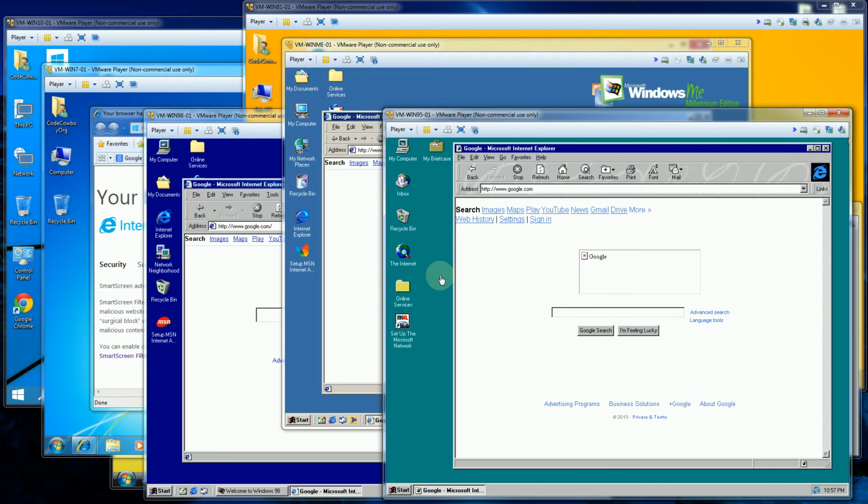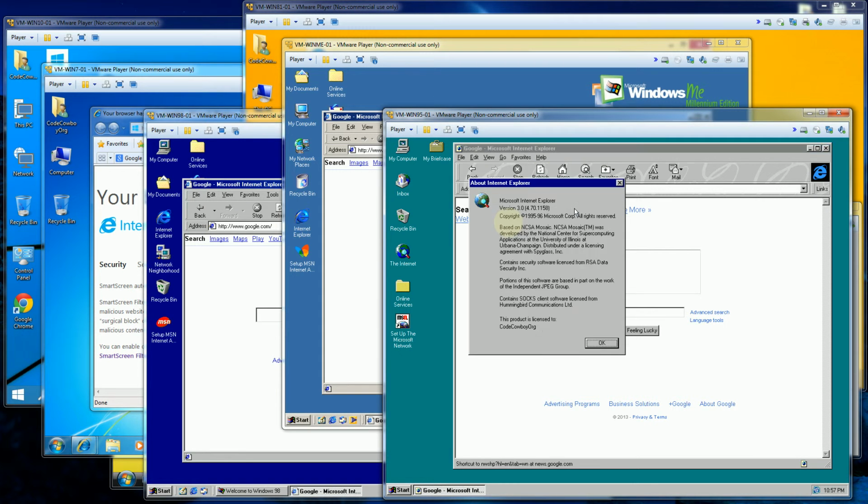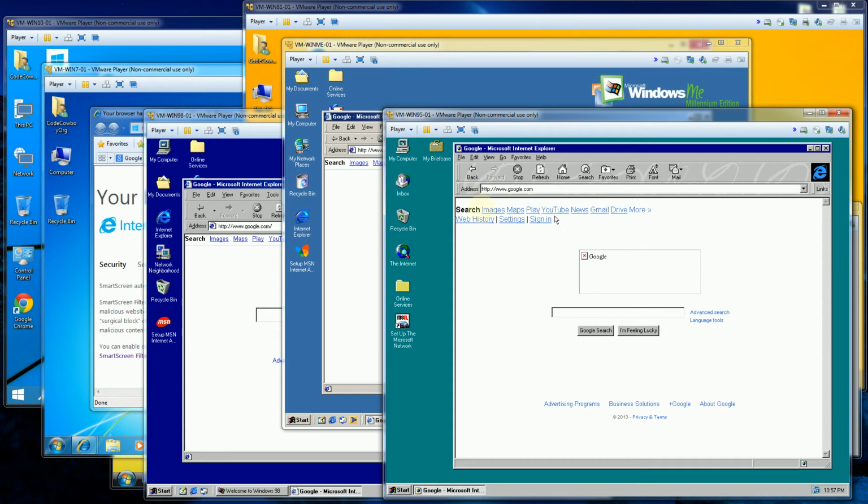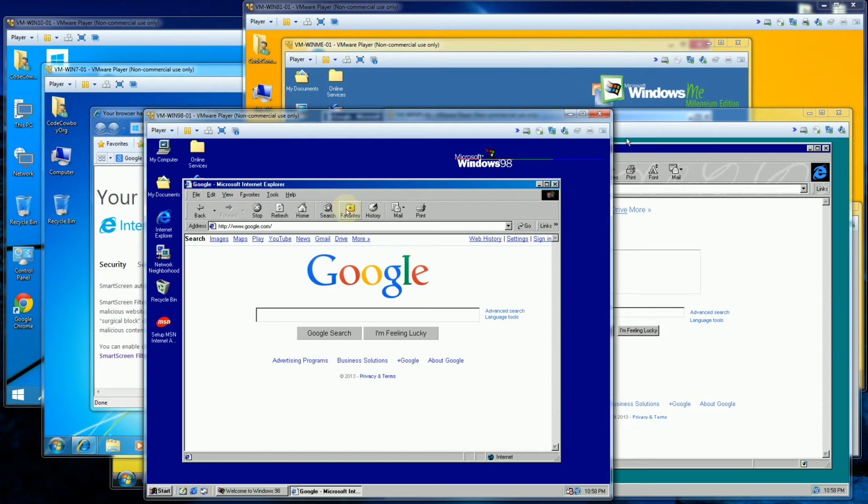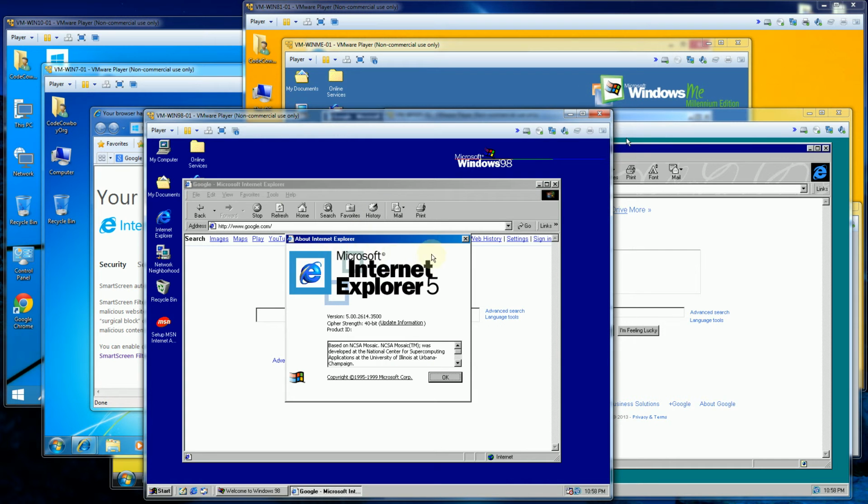The next version is Windows 95, and for Windows 95, this is the first ever Internet Explorer that came with 95, and you'll notice it is version 3, and it's very bland. There's just navigating, and you could tell right now it doesn't even support a simple web page like Google, just the Google home page. So that's Windows 95.